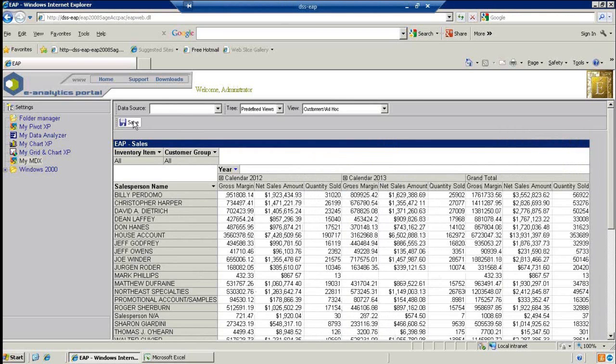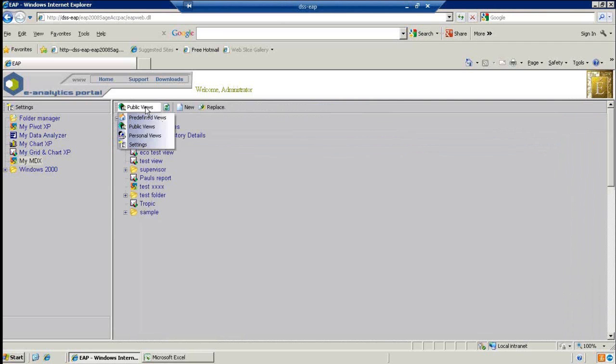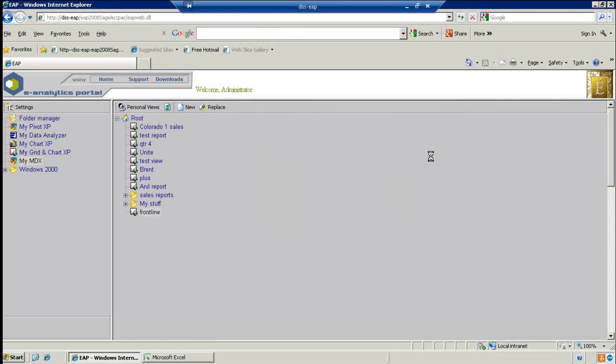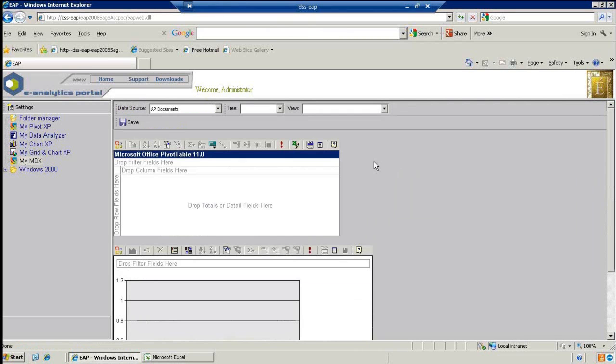And then I just go ahead and hit save. When I hit save, I have the option to say I want to save it as a public view for everyone or a personal view for me. And then I can save that view and give it a name. I'm just going to put some letters in here. And then I select OK, and that updates the details. So then if I were to come back to my personal views, I would see this view.